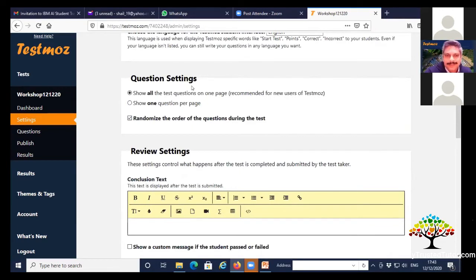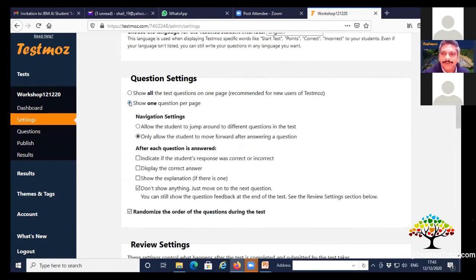Question settings. How do you want the questions to be shown to the user? Do you want all the questions to come on one page itself? That means if there are 10 questions in my test, all the 10 questions will come one after the other on one page. So that's by default. But if you want to change that and you want one question to come on one page, you can go to this show one question per page. This will display only one question on one page.